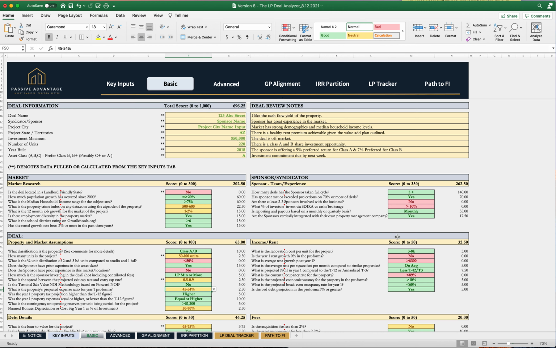Today we're going to talk about part 3 of this 5-part video tutorial on the LP Deal Analyzer tool. Today we're going to go over the basic sheet or tab. And this is the first section where we look at specific granular level variables that are related to this deal and the return metrics broken down into its components.